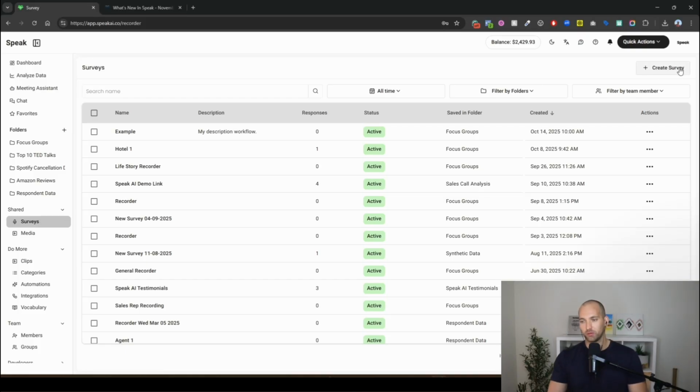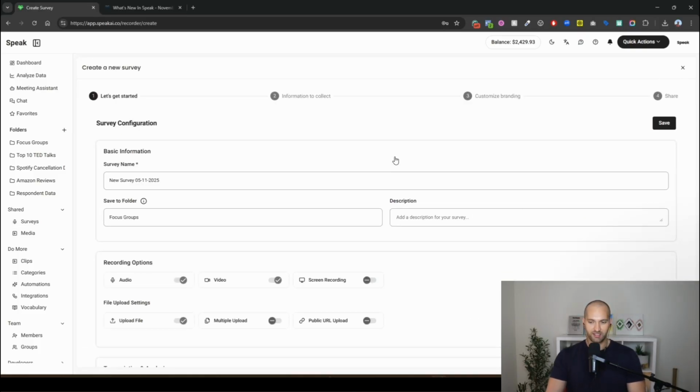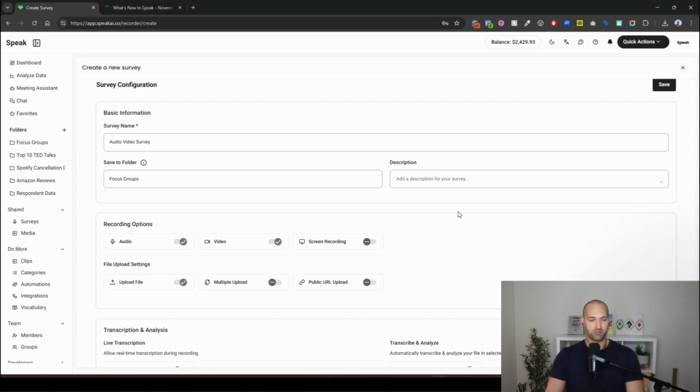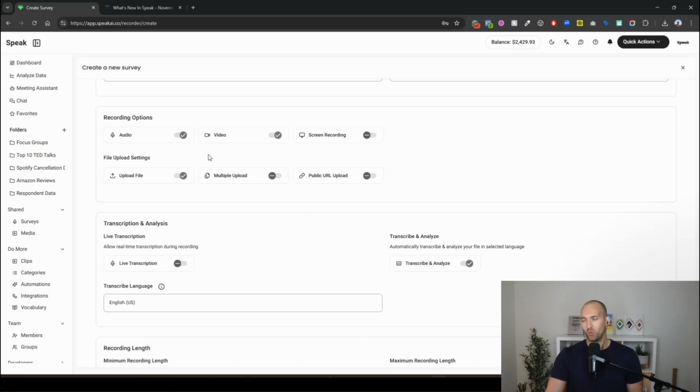So quickly, we'll just go through a survey creation just in case you haven't gone through this process before. Audio, video survey. I'm mapping this to a field, meaning every time I get a recording, I want to push this to a folder. So in this case, we'll push it to focus groups. I'm saying, hey, what do I want people to be able to record? In this case, I want them to be able to do audio and video. You can get people to do screen recordings if you'd like.